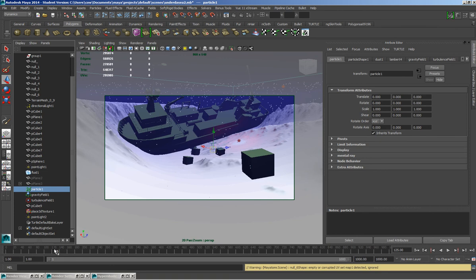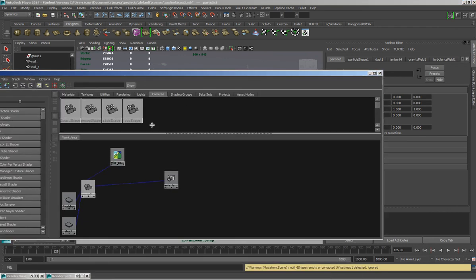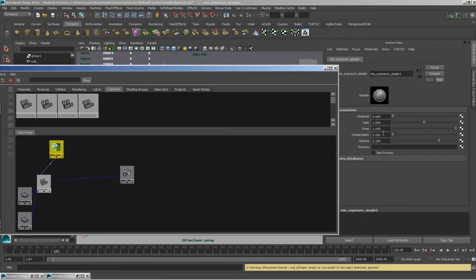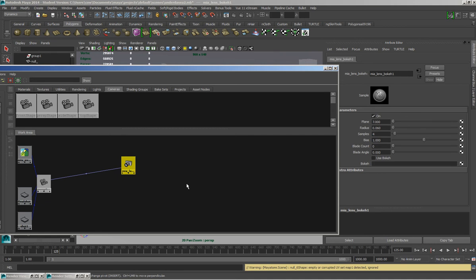Along with all of this, if we go to the hypershade, got the camera pulled up here, I've got an MI exposure simple set up for dealing with the gamma correction for the final image. If you're taking this into a compositing program afterwards, you don't want to add this. You want to keep everything linear and render it at a 32-bit final render. And if you're taking it into something like Nuke or After Effects, you can go ahead and apply the gamma correction after you've done all the editing that you wanted to do with it.